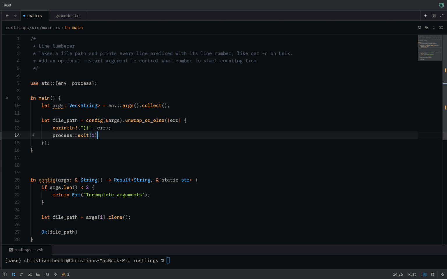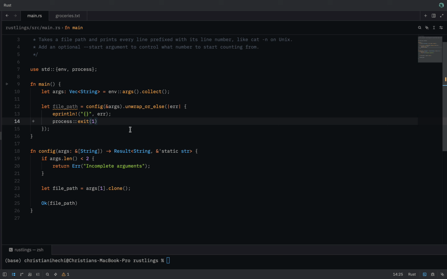Okay, so this exit 1 says that our program exited because of an error. If this is 0, it's because of success. It's related to C. Yeah, if I can remember, yes, it relates to C. I don't know how to code in C. I think I've seen some of the syntax before.